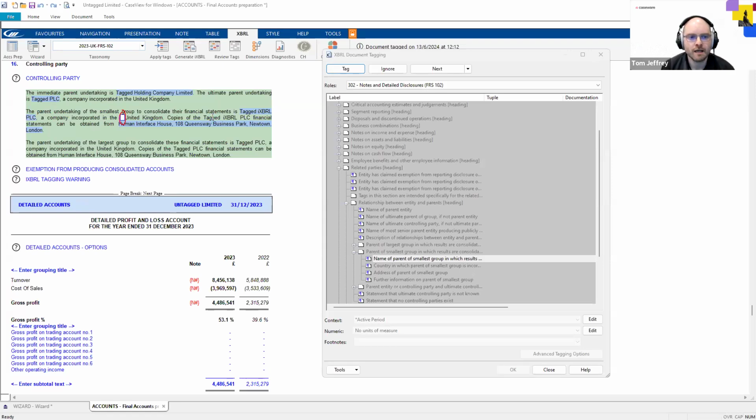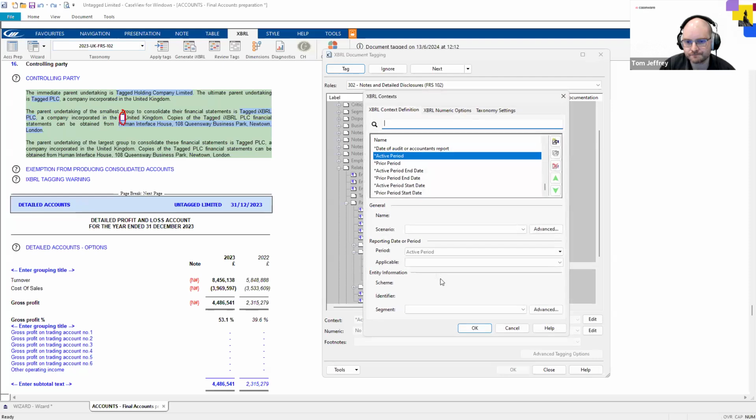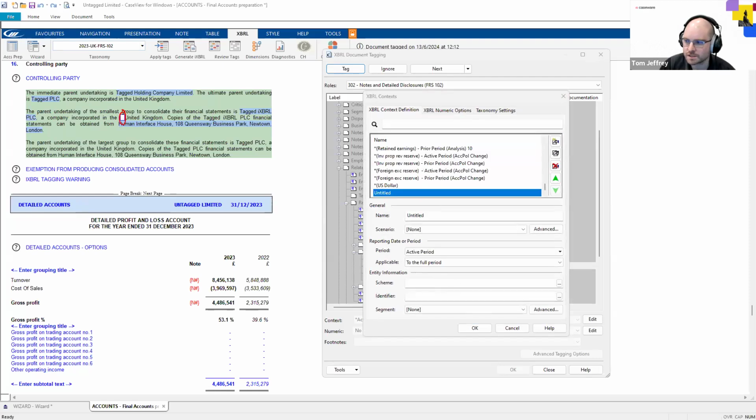So what we're going to do here is apply a typed dimension, because Caseware knows that we need to disclose the country of incorporation. It doesn't know which country it is. So we've got our cell highlighted, and we've got our country in which parent of smallest group is incorporated. So what we're going to do here is right click and go to new dimensional context. A lot of these windows are going to appear perhaps slightly intimidating.